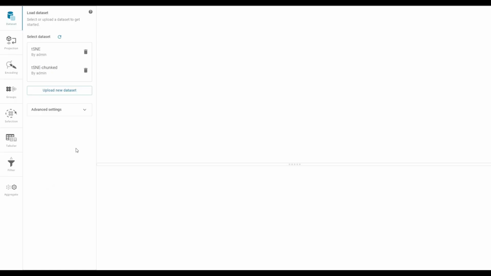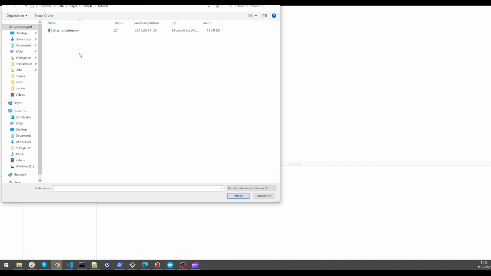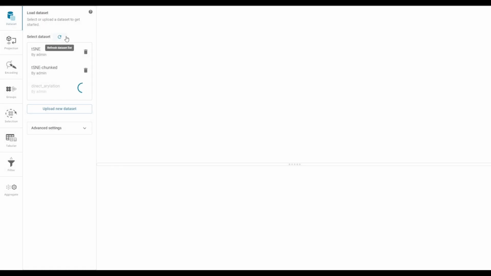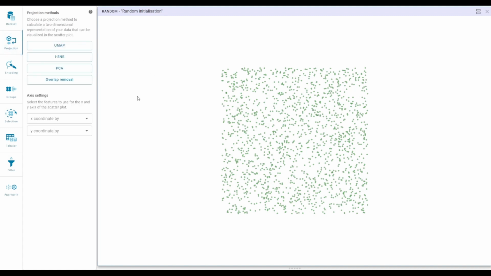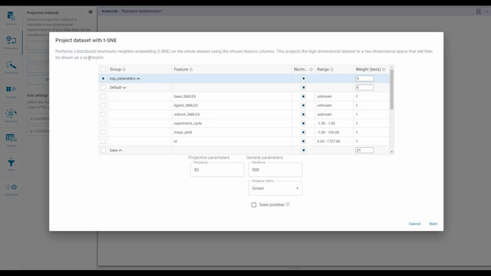To start with our analysis, we first upload a new dataset. Initially, the points in the plot are randomly scattered. We can now use dimensionality reduction to compute the two-dimensional projection of the data. For that, we choose the feature columns and hyperparameters that we want to use for the projection.